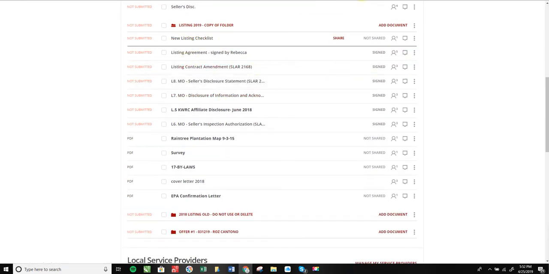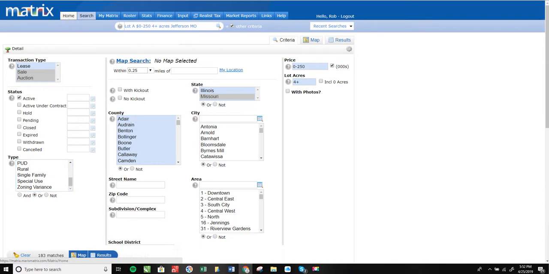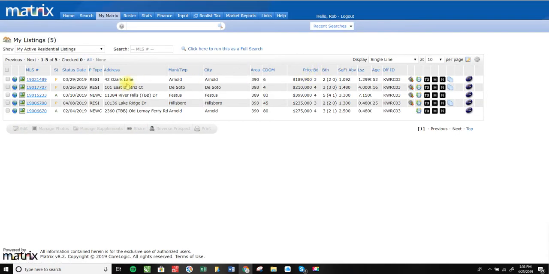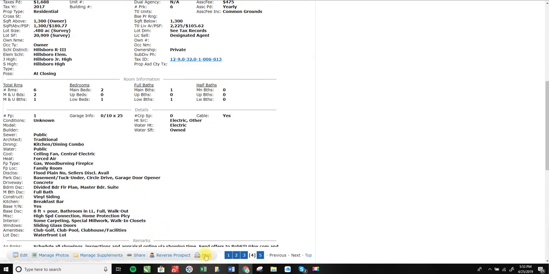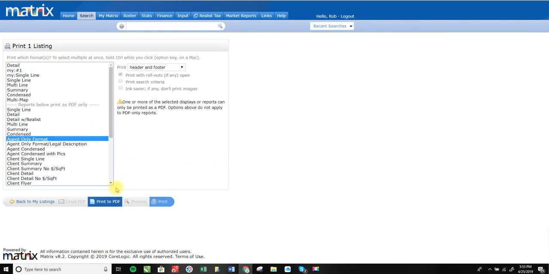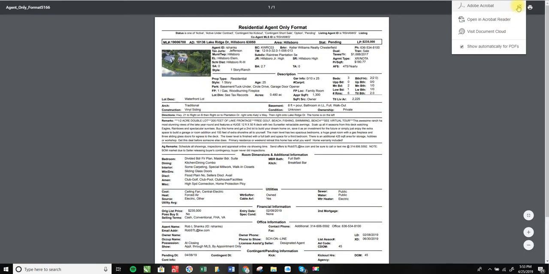So what I'm going to do is just pause here. I'm going to go over to MARIS, and I'm going to go to my listings, and here it is right here. I'm going to click on it, and I'm going to go to print. I'm going to do agent only format, print to PDF. And on my computer, it opens it up in the browser. It may do something different on yours.